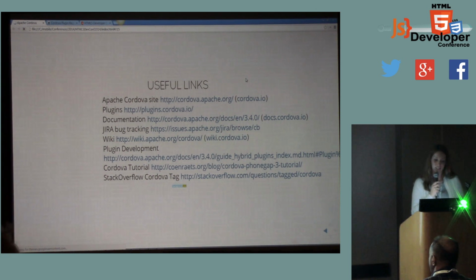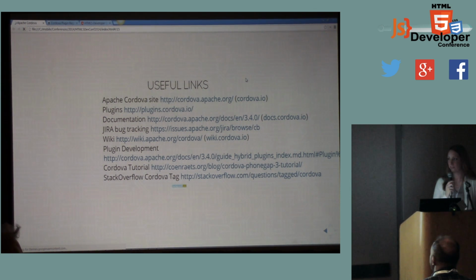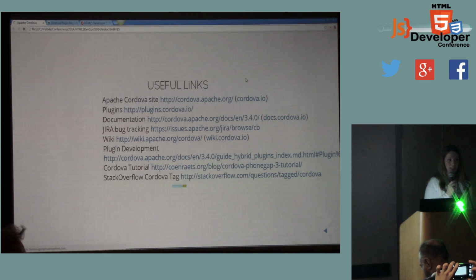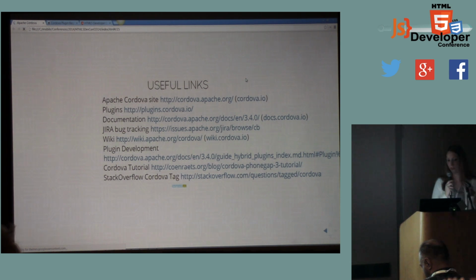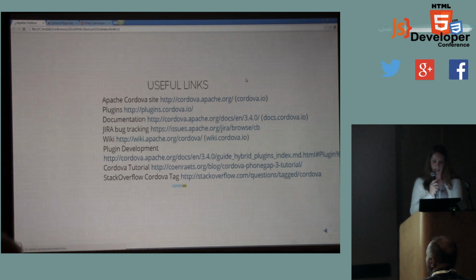Documentation, Jira Issues is our bug tracking system. So if you ever run into problems with Cordova, anyone can come in and open a Jira issue against it. We have our wiki site, plugin development. So if you, like I mentioned, had some SDKs that your company was working on and wanted to create a Cordova plugin, follow this link on how to do it and promote it, and developers can come in and use your stuff. Here's one Cordova tutorial.